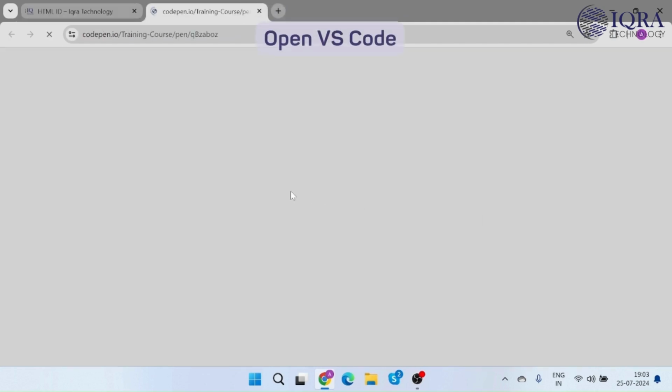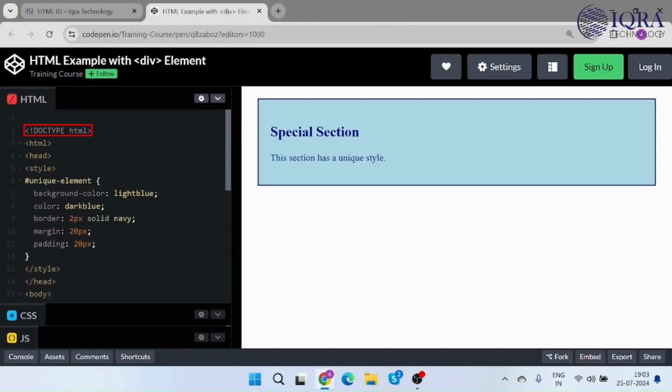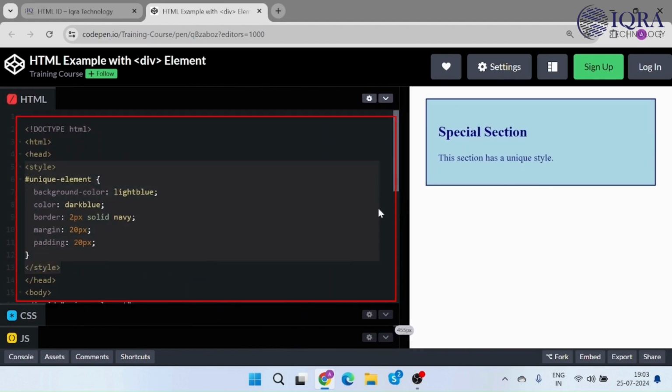Open VS Code. You can see I have written a basic HTML document. There is an internal style applied. Here, an element with a unique ID called unique element. This is an ID selector.